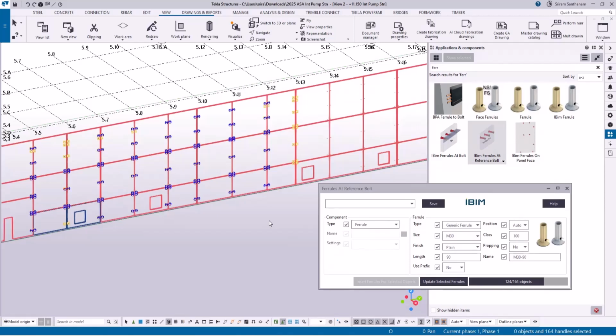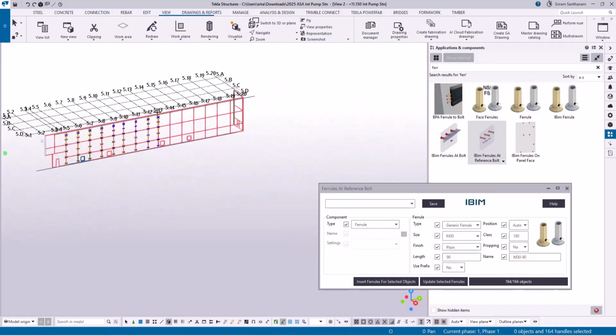And this is only 1/10 of the model. Just imagine if I have to do this for the entire model. Obviously, it's going to take almost a day. Whereas with this application, you can select all the reference bolts and just go for a tea break and come back, and it will automatically add Ferrules to all the reference bolts. Now you can see 164 objects.